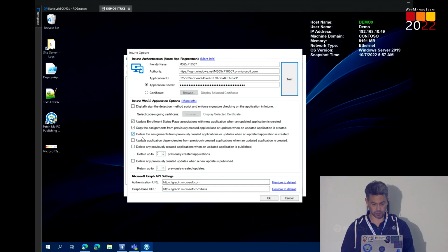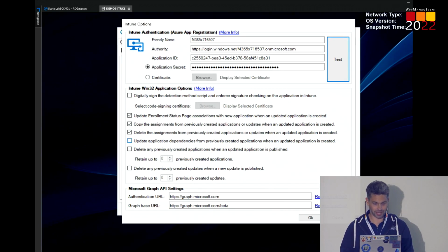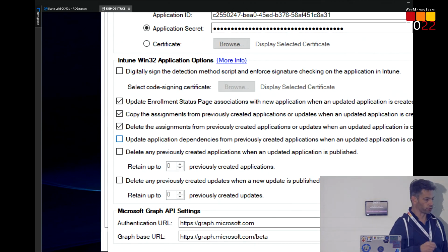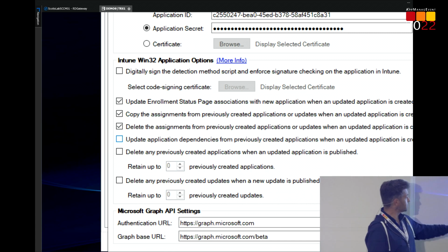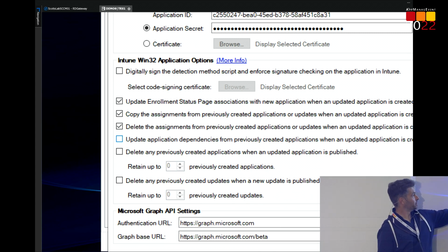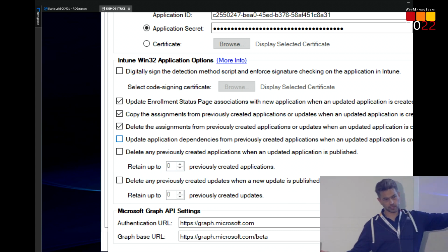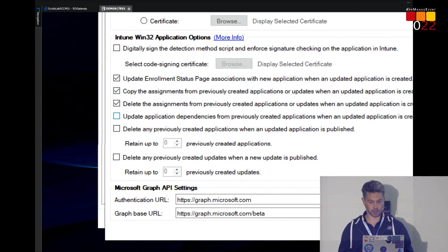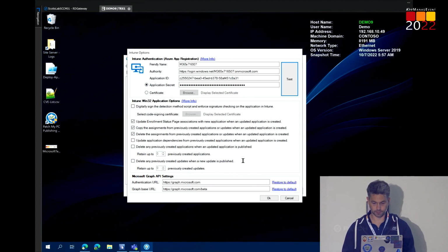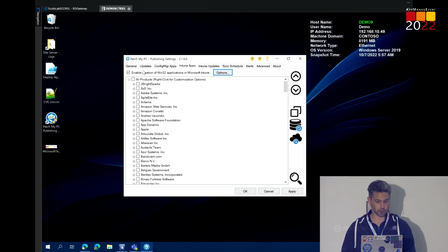And like Scott showed for ConfigMgr, we can keep Intune tidy, because every time we create a Win32 app, that's going to build up over time. So we may want to delete any previous application that we created, but maybe keep the last couple, because vendors make mistakes when they write software. So maybe we want to roll back. Let's keep a couple of copies within Intune. So that's kind of what we set at the top level.